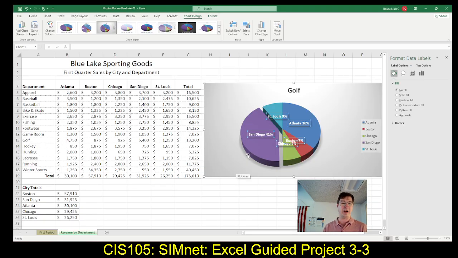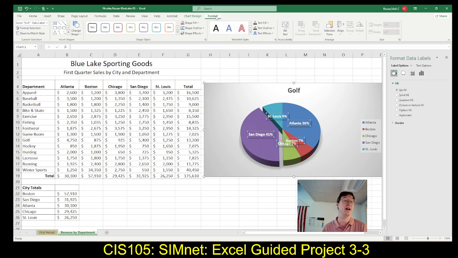Everybody's like, why are we doing that? Because everybody, your labels are selected right now. I don't want to get out of this until we necessarily have to. So let's come up here to the Format tab, and we are going to do a text fill. That's right here in the Word Art Styles group.